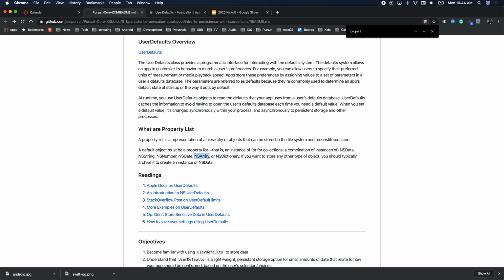If it's an array, anything inside that array needs to be a valid property list type. So I could have an array of strings, that's great. I could have an array of Boolean values. I could have a dictionary, but anything inside the dictionary itself needs to be of a Swift type that's compatible with a property list.